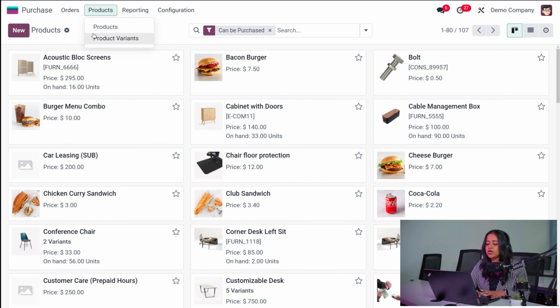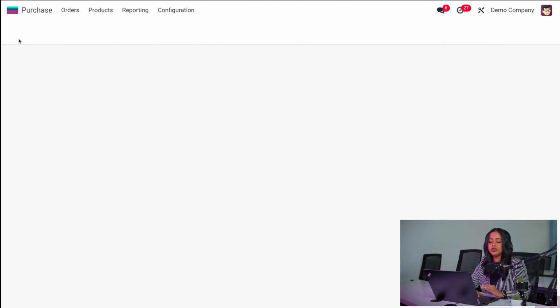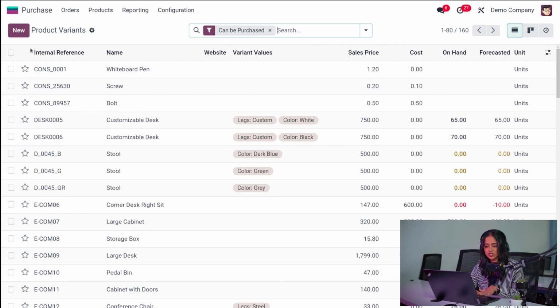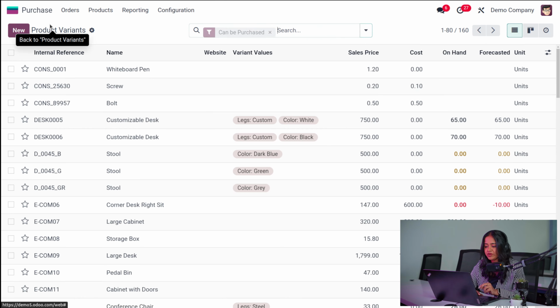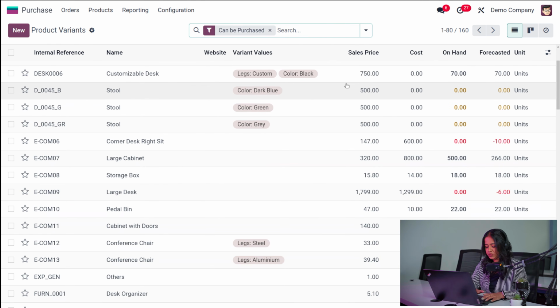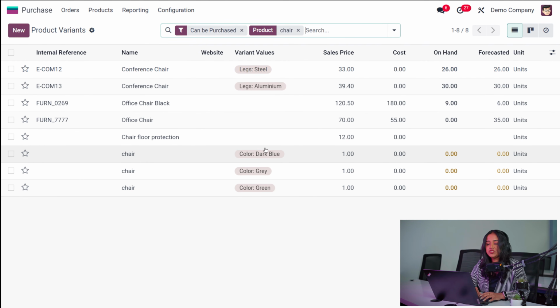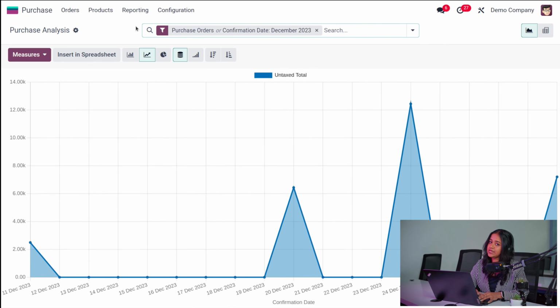Now if you just take a look at the product variants, there also what you're doing is basically a product creation. But there you won't find this attribute and variant tab over here. All other things are the same. And one more difference which you can find over here is that if you just search for chair, see, 3 chairs are there. As I said before, all those 3 variants will be shown as 3 different products inside product variants. So that's it. Next, you have the reporting section, where you have the purchase analysis.